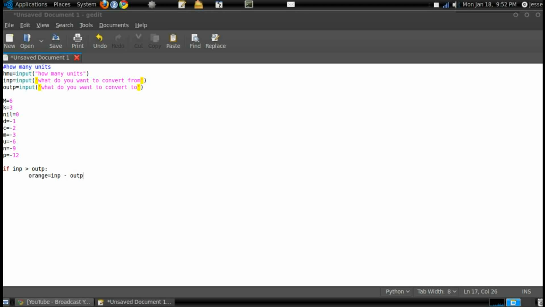Alright, so then we're going to say else if output greater than input, colon, orange is equal to output minus input. Yay, now we have our range developed. So else, print you suck at programming. I'll probably obviously say this because I probably screwed up somewhere, but we'll find out when we're debugging, which you always have to do, right?